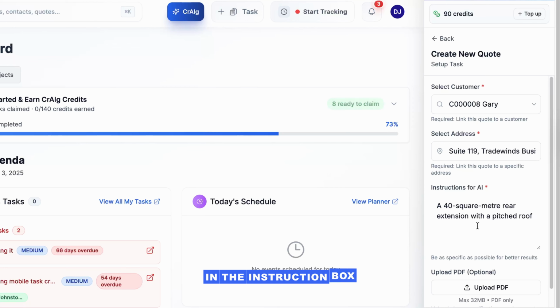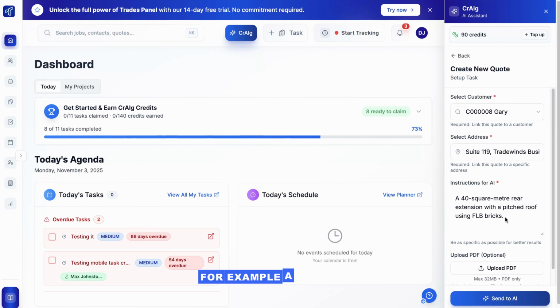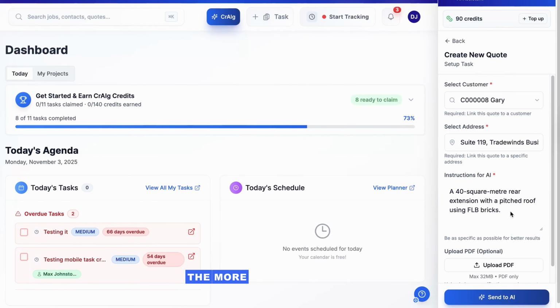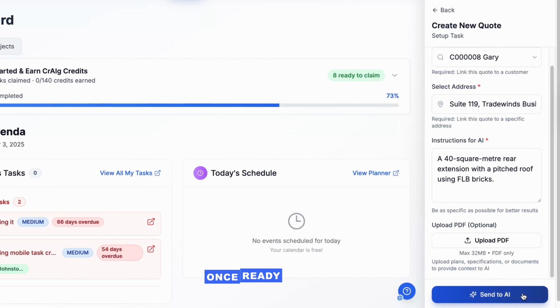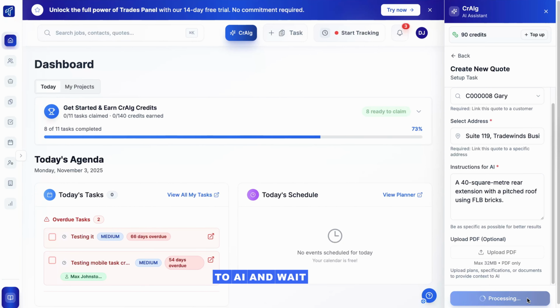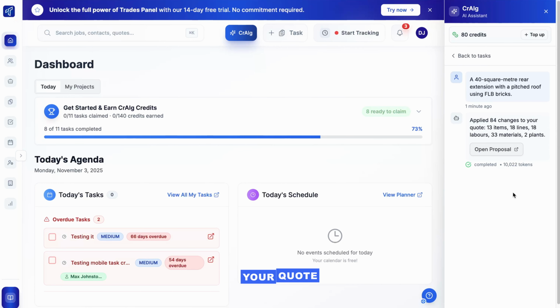In the instruction box, type detailed information about the work you're quoting for. For example, a 40 square metre rear extension with a pitched roof. The more detail you provide, the more accurate your quote will be. If you have relevant plans or documents, you can upload them as PDFs. Once ready, click Send to AI and wait a few minutes while CrAIg generates your quote.